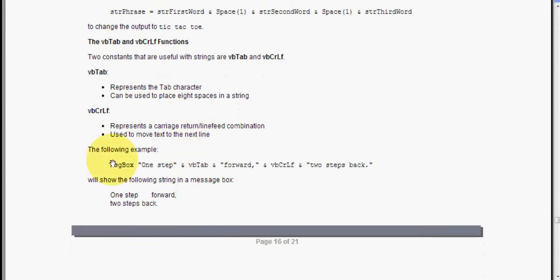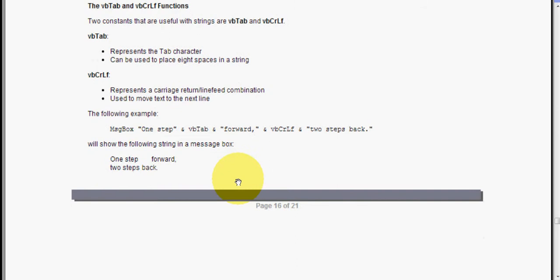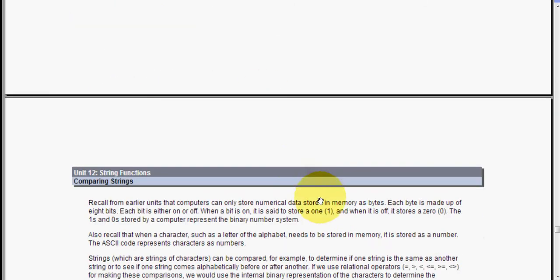So the following example, message box, 1 step, ampersand VB tab, ampersand forward, ampersand VB CRLF, ampersand 2 steps back, will show you the following string in a message box. Okay, so across it's going to have 1 step and then our VB tab, so 8 blank spaces forward. And then on the next line, it's going to come out 2 steps back. I'm not going to show you that in VB. That's pretty straightforward, I think, for us to visualize.